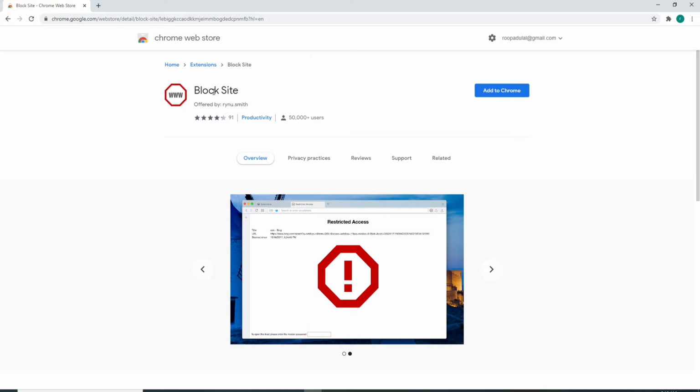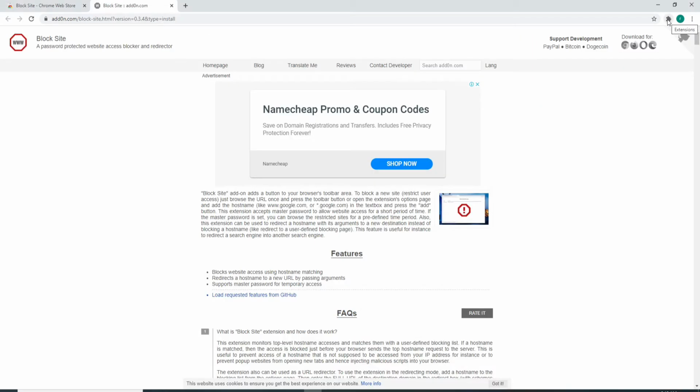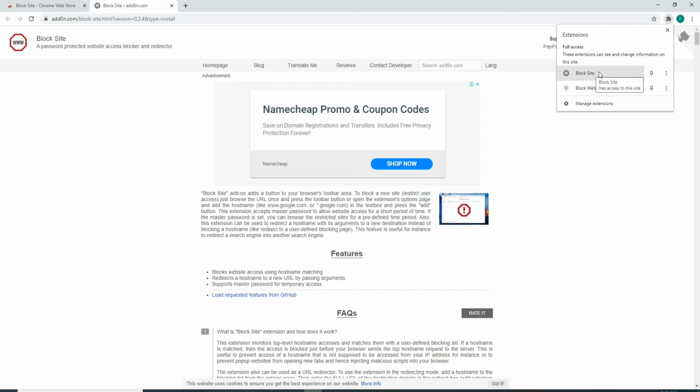After you do that, this is the site we are looking for, BlockSite. It is a website blocker for Chrome. Click on the blue box at the right corner and from the pop-up, click on Add Extension. At the top right corner, you'll see the Extensions button. Simply give it a click and choose BlockSite from the pop-up.